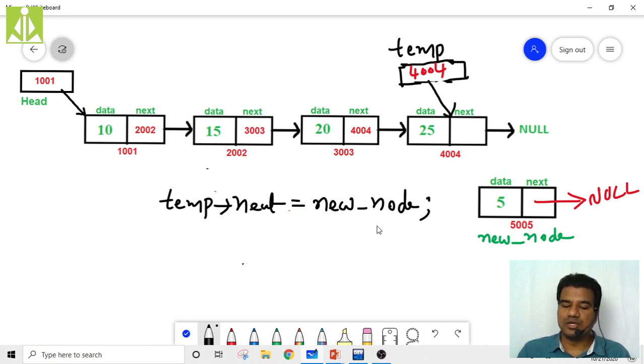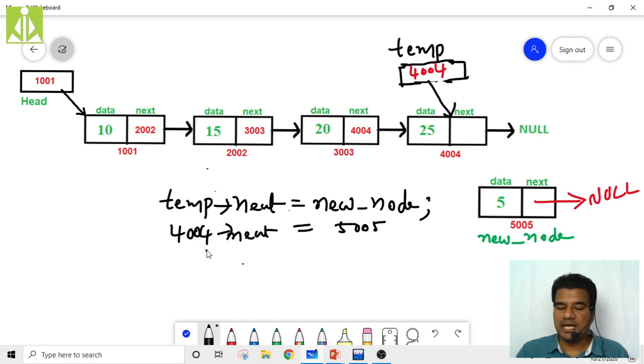What is new node? New node is 5005. And which box is temp of next? Temp is 4004, isn't it? So 4004's next location is a memory location, this box. There we are keeping this 5005 at that location. So 5005 will come over here.